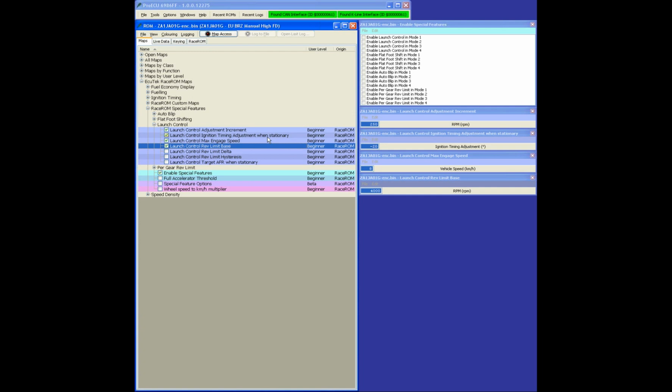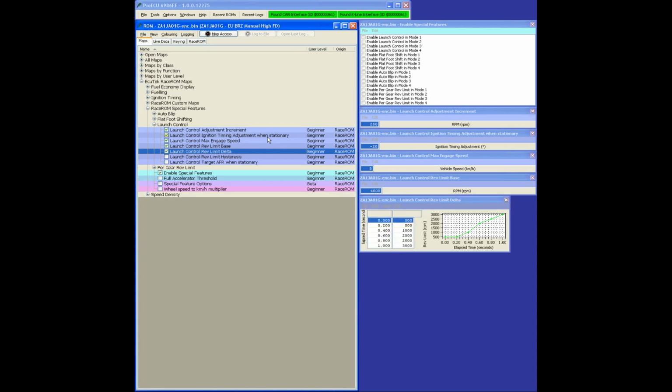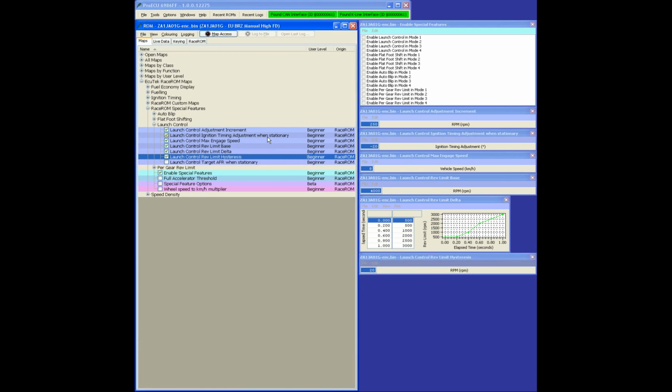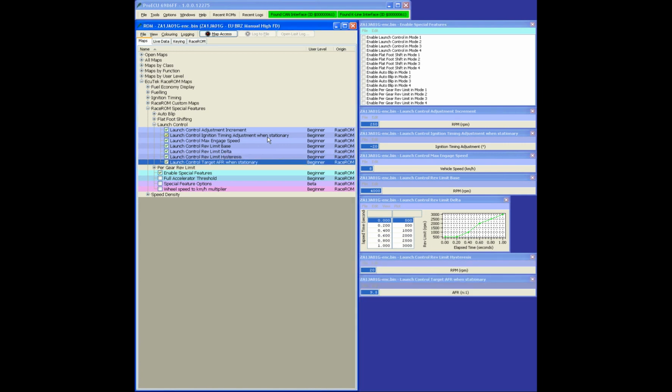So RaceROM launch control, if you're not sure, we do have a video on the EcuTek YouTube channel. Progressive launch time, again it's time again. Rev limit hysteresis will control how aggressive it is. And target AFR, applying a factor while in launch control, so richening the car up basically while we're in launch control.